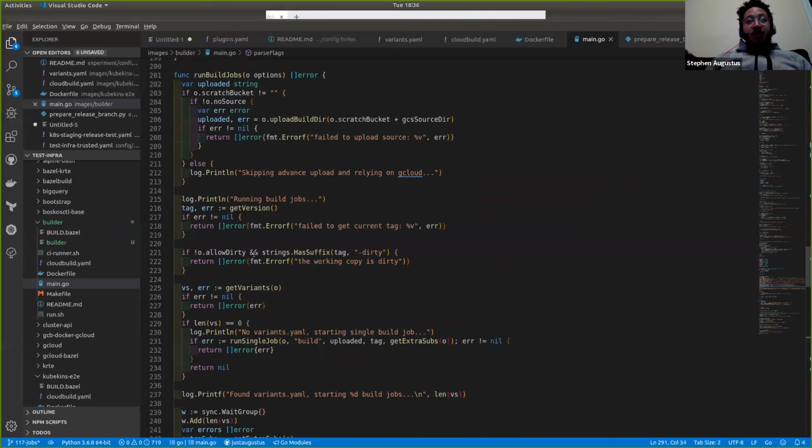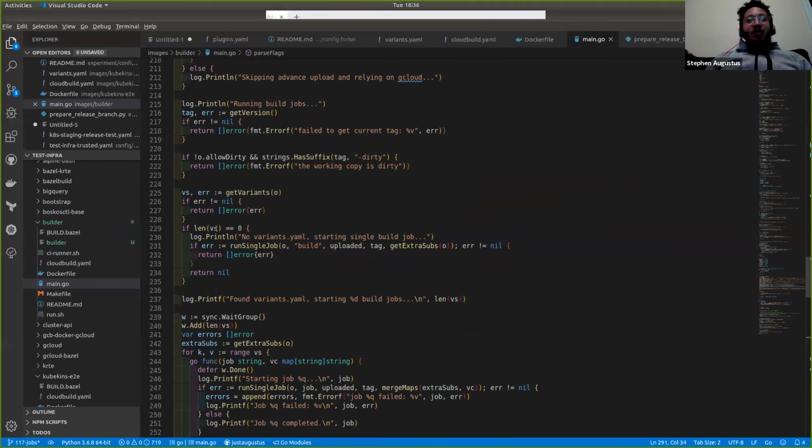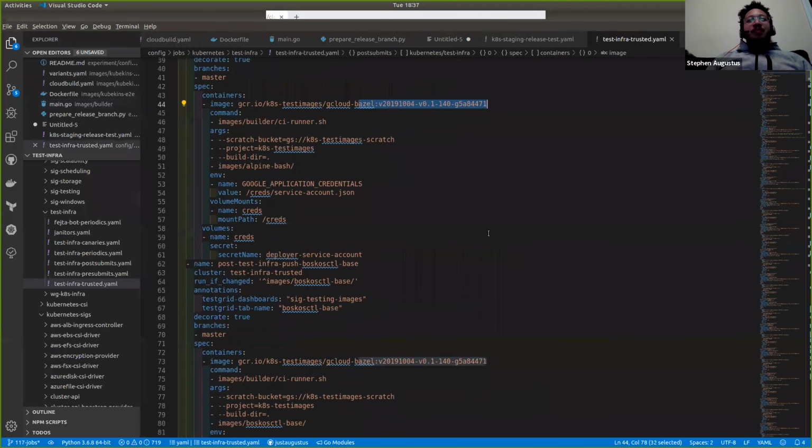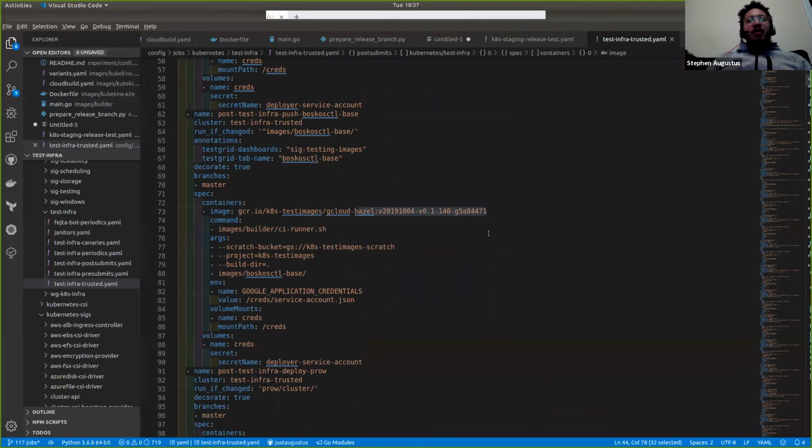It's going to try to get the variants. If the variants are equal to 0, then it's going to run a single job with whatever you specified as the substitutions and call it a day, right? So you don't need to supply the variants, but if you do, and you don't also supply the flag to choose just one variant, it will run all of the variants, which sometimes you want, right?